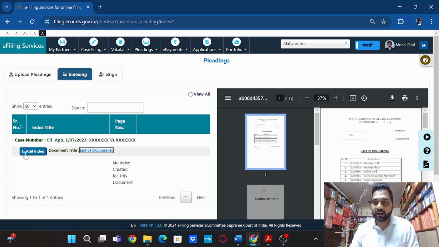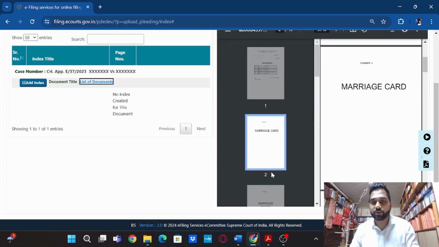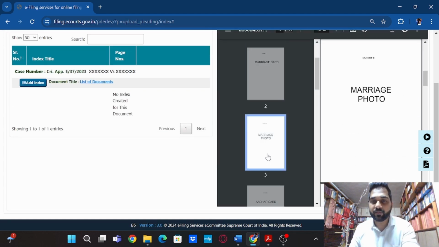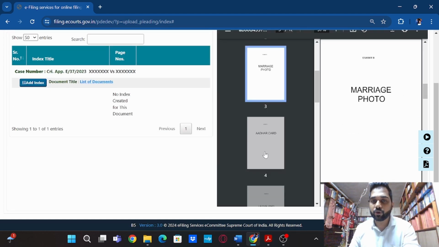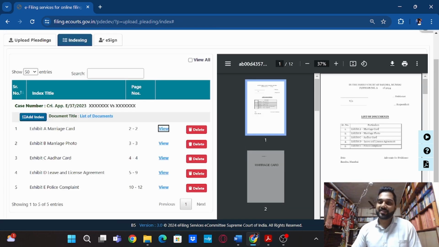So you can then add index as you wish, because the internal pages must be known to you. As you can see, page number 2 is the marriage card, page number 3 is the marriage photo, page number 4 is the Aadhaar card, and so on and so forth. So as you can see, this indexing is complete, and for a tutorial on the indexing you can refer to the earlier video. Of course the I button will show some link, and in the description also it will be there. So you can see the first page is added to the 11 page PDF, hence it makes a total of 12 pages.